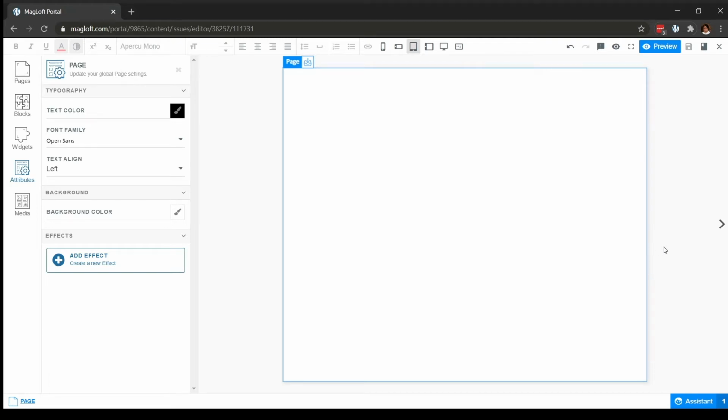Welcome to Typeloft 101, a series of tutorials on how to work with Magloft's content editor. Today I'll walk you through Typeloft's user interface.